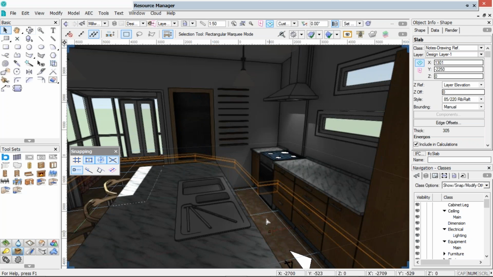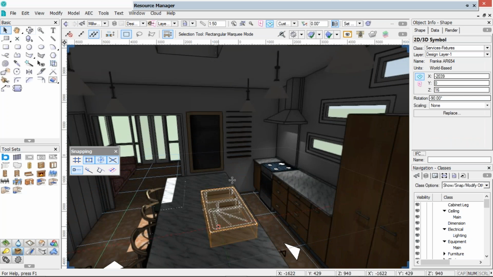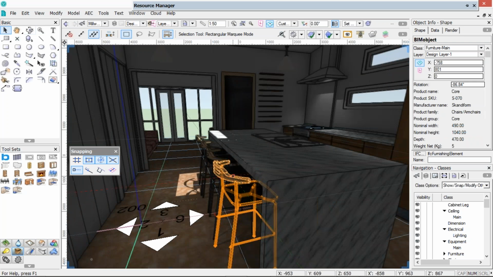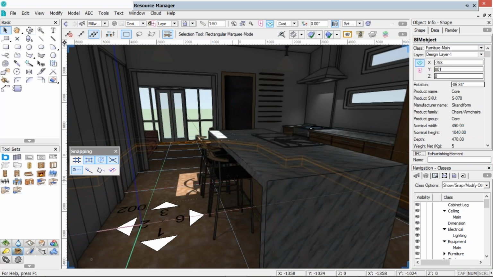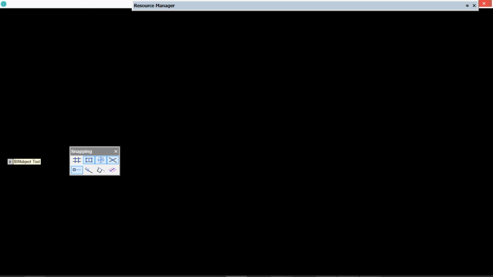The sink I got from the Vectorworks library, but these chairs I got from BIM Object. So I'd like to show you BIM Object. This is the BIM Object tool. You have to go to the BIM Object website and register. But once you've done that, it gives you a code number which you can put into Vectorworks so that you can go to the BIM Object website without leaving Vectorworks.